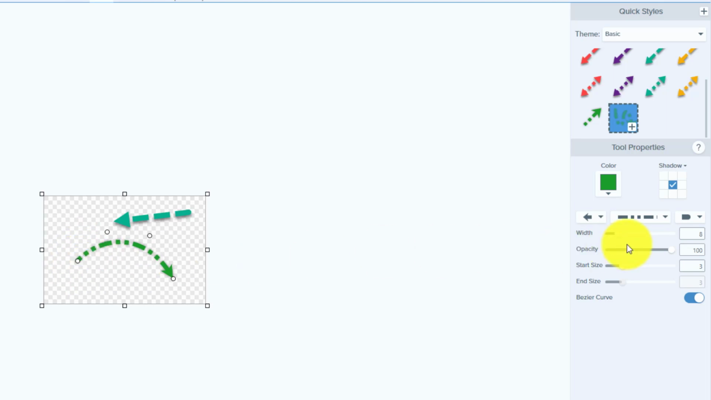So in review, you can make a custom arrow by adjusting the appropriate tool settings here. The color, the shadow, the design of the end of the arrow, the beginning of the arrow, and the line. The width, how clear or how visible it is with the opacity. The beginning and end size of an arrow, and make it so it can be curved by turning on the Bezier curve option.